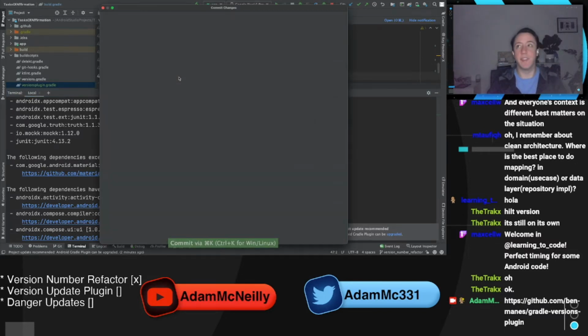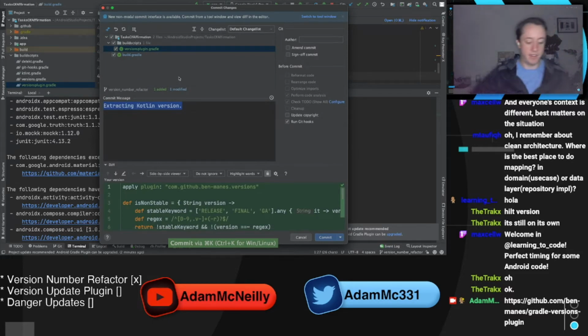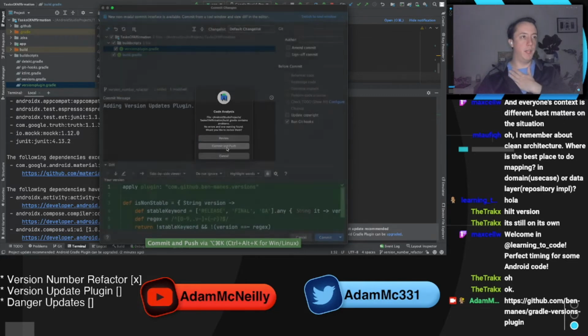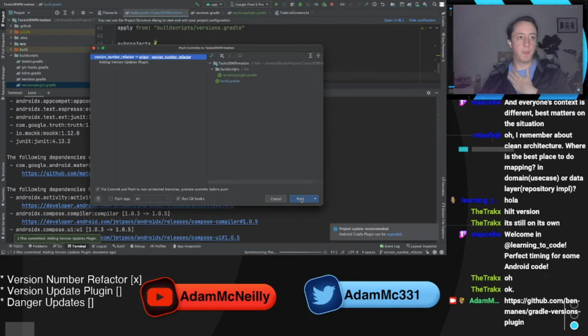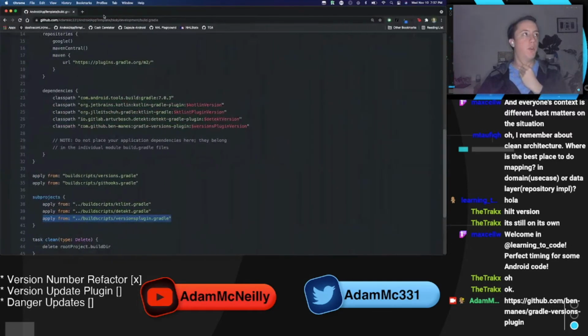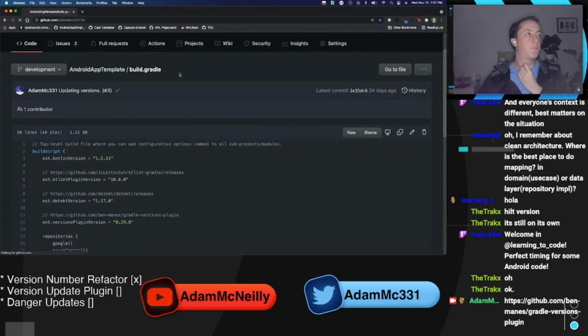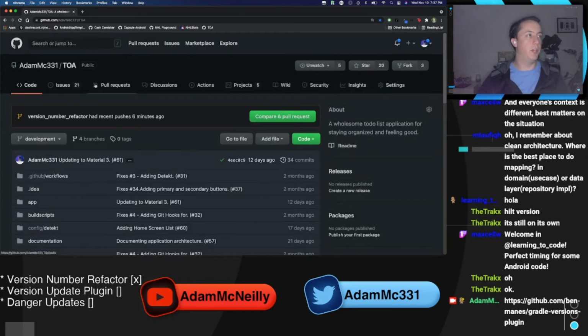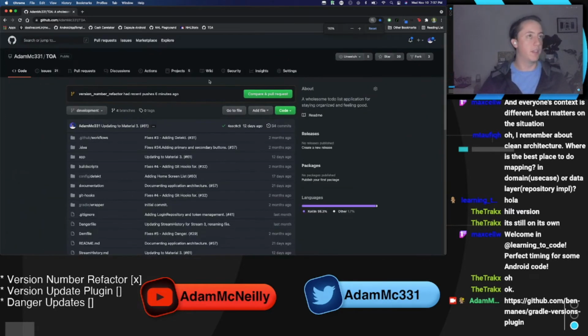So let's commit this, and then I'll show you how we could take this even a step further, adding version updates plugin. So some of you know that we have this tool in the project called Danger. What Danger does is it runs sort of automated checks on pull requests. So let me show you an example. This will take just a couple minutes.